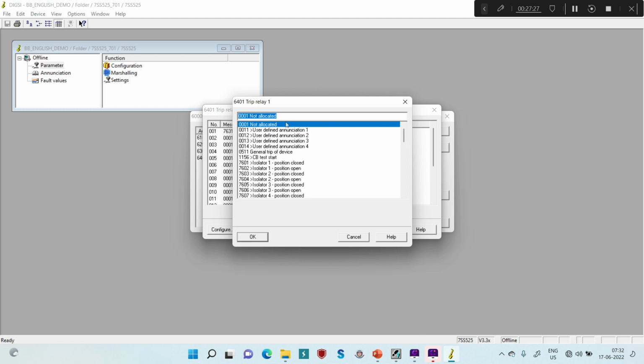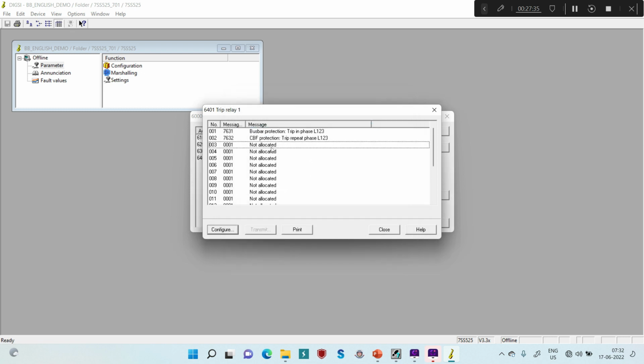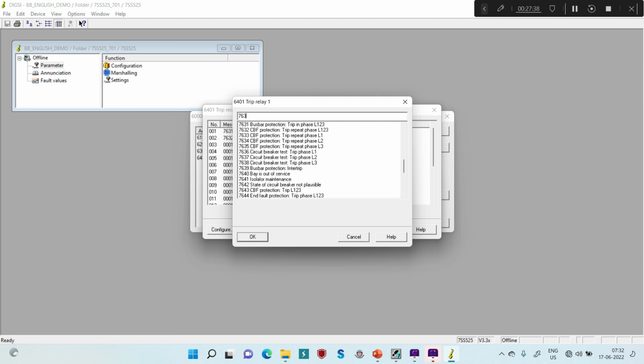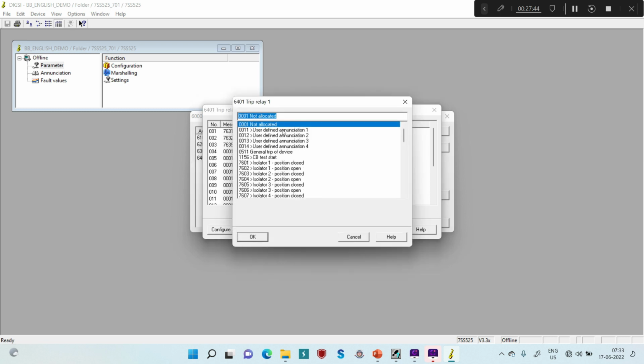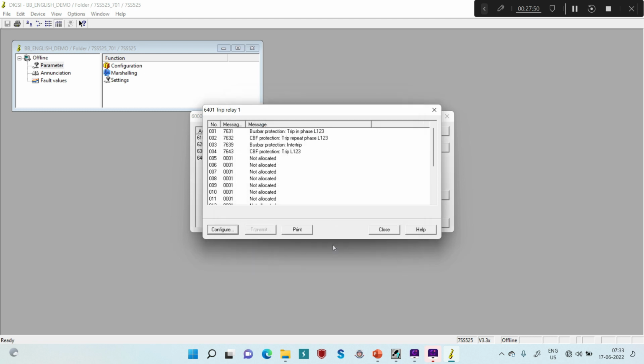Then what next? Next you have to assign for the trip repeat. So for the LBB protection, that is trip repeat phase L123. Next you have to assign for your same breaker LBB, that is inter-trip. And the last one you have to assign for the LBB operation of the adjacent bay, that is CBL protection trip. So this completes the configuration of trip relay 1.